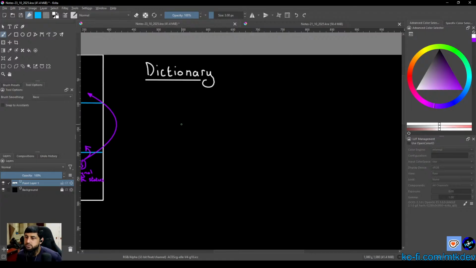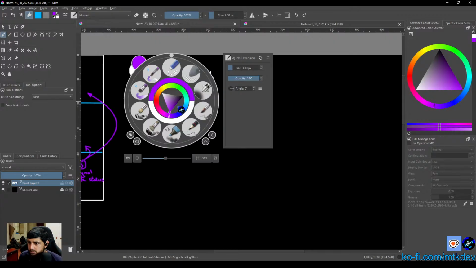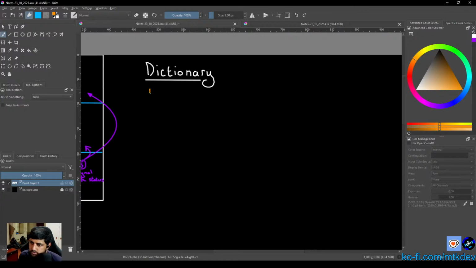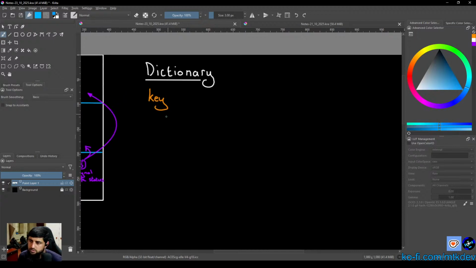Okay, so a dictionary does the following. It's got a key and a value pair, right? So a dictionary has a key. Let's color code it so that it's easier to see what I'm talking about. Complementary colors, we'll go with orange. So the key is the following, and then we've got a value, right? So we'll do a lightish blue for the value.